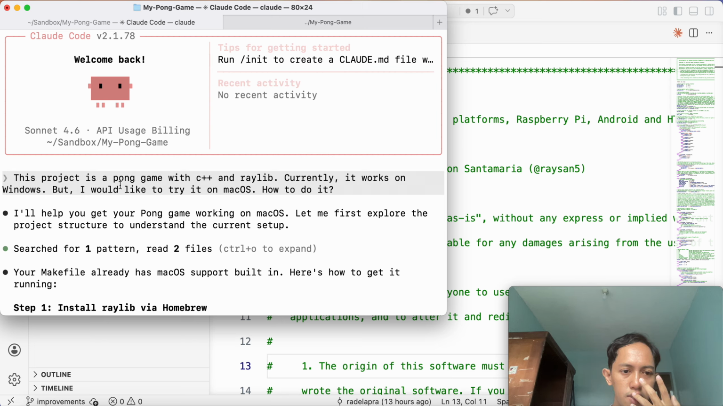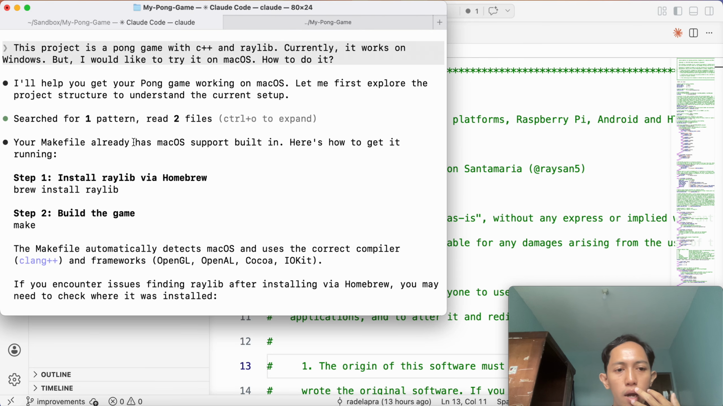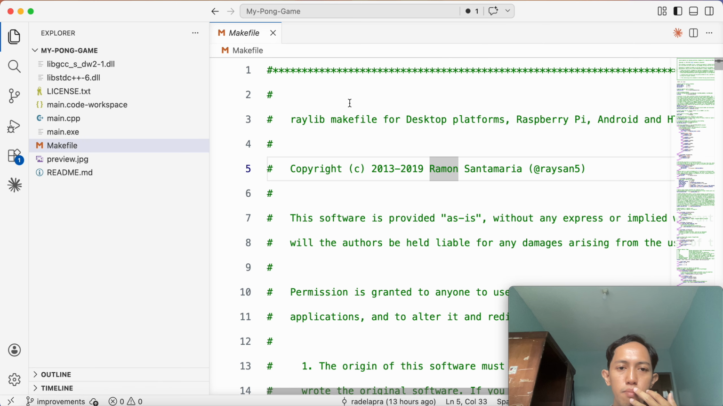This project is a Pong game with C++ and raylib. Currently it works on Windows, but I'd like to try it on macOS. How to do it? So it answers, okay, it explores and understands the current setup, and then the makefile already has support for macOS. So this is the makefile.